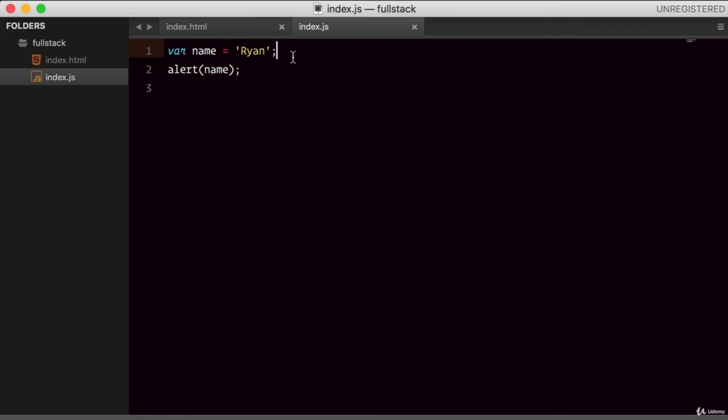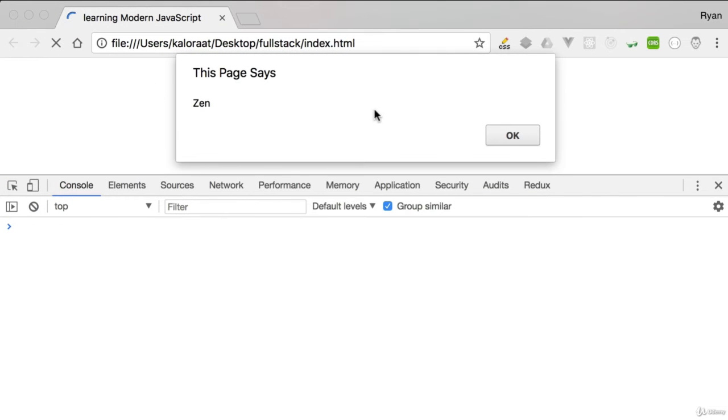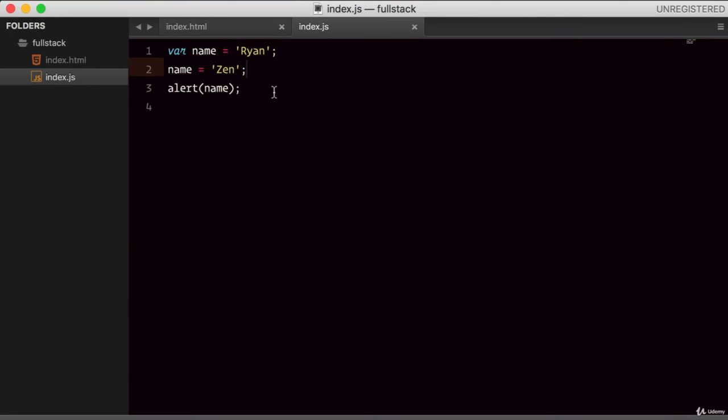But how about the value that it holds? Its value can be changed over time. For example, name, let's give it a different value. Let's give Jen, save, and go to the browser and refresh. You see it changed. Okay, so that's how you create a variable in JavaScript.